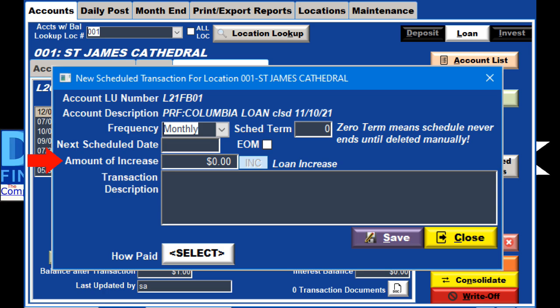Enter a positive number into the amount field. The sign will be set by the button setting to the right of the field. INC means a loan draw or increase. If you have set the permissions for scheduled transactions to allow incoming transactions, then you can change it to Pay, which means to make a loan payment. The only time that this button is available to you is if you have the permission to allow incoming transactions. Then you can click on it to switch to the incoming transaction.